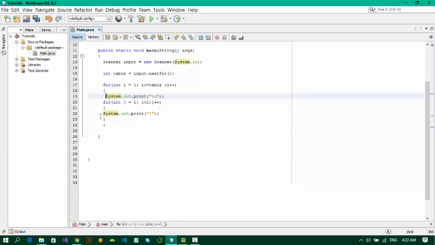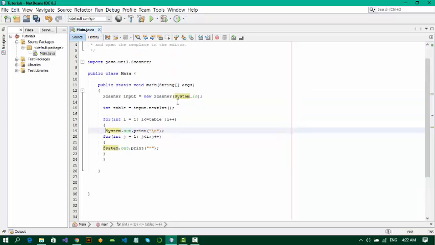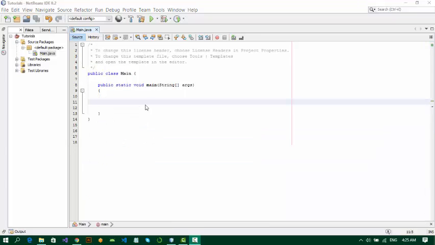So what we can do here, okay, this is the basic working of the for loop. If you are interested, you can practice the same logic with while and do while loops and see the output. Thank you. See you again in the next tutorial.